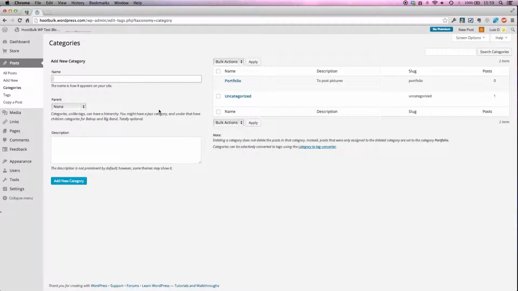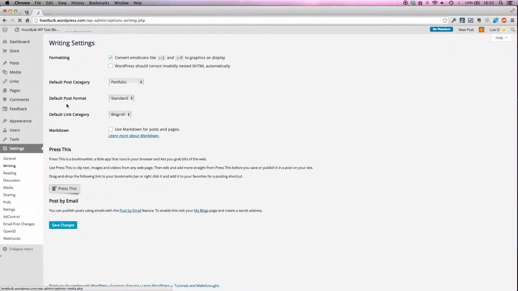So for this tutorial, I created the portfolio category. This is to post pictures, so all the messages that I will bulk schedule will be automatically assigned to the portfolio category. Also, to change the default post category, go to settings, writing, and once you go to writing, in this selection box, the default post category, change it to portfolio or the category you just created and click save changes.